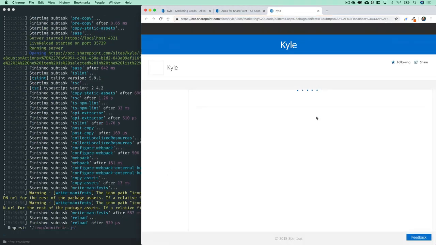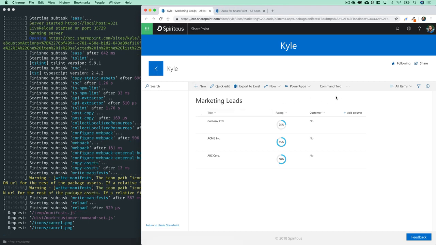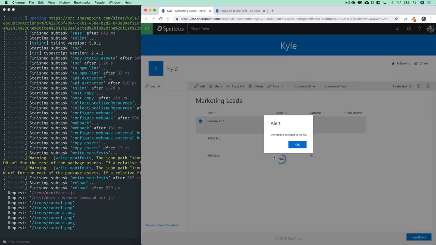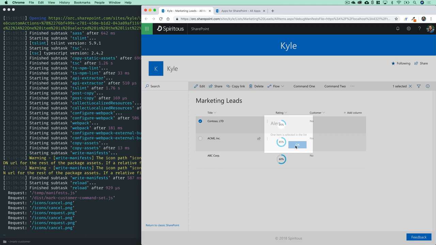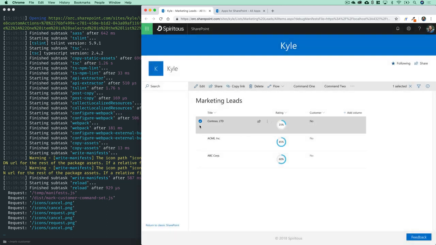We will allow it to load debug scripts, and you'll see by default we have this Command 2 button at the top, and if you select a single item inside of this list, you have both Command 1 and Command 2. If you click on them, you get this, what I think is obnoxious alert that does absolutely nothing. It says one item is selected in the list. That's great. I'm glad I know that. You also have Command 2 that says this command is always visible.